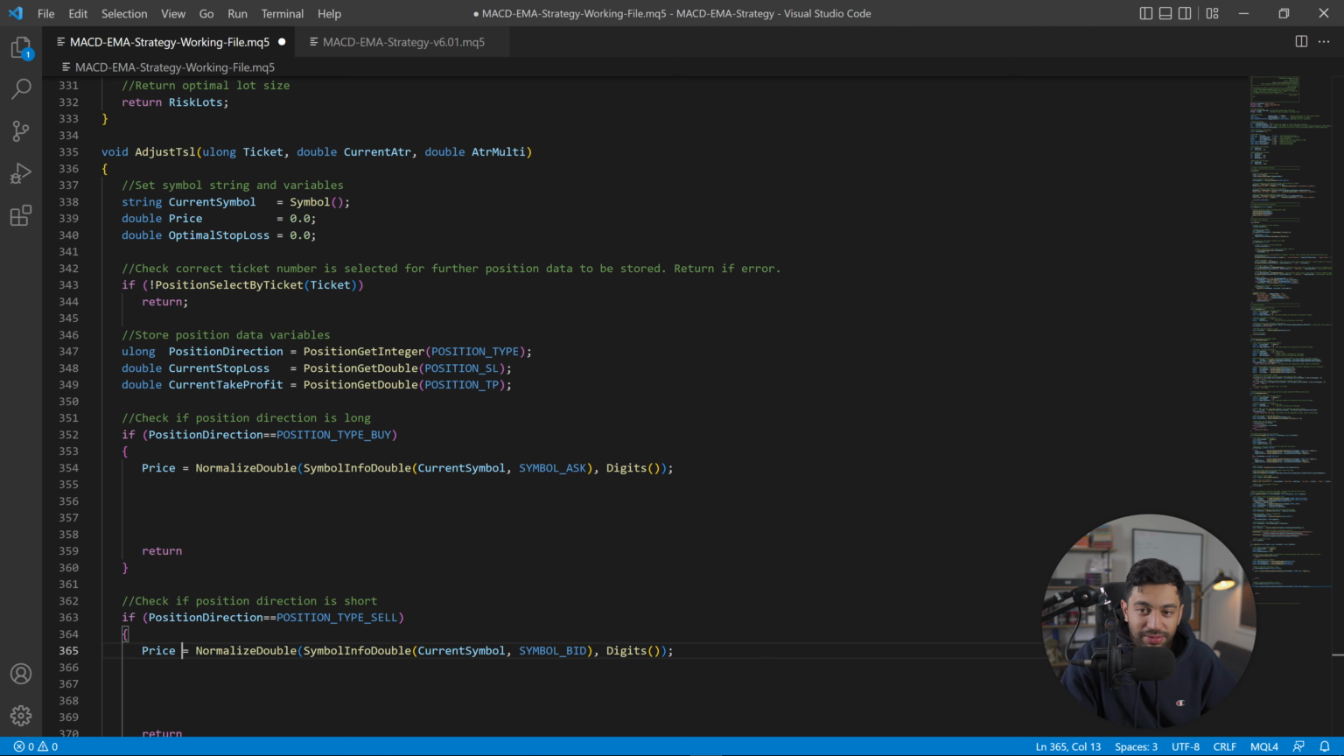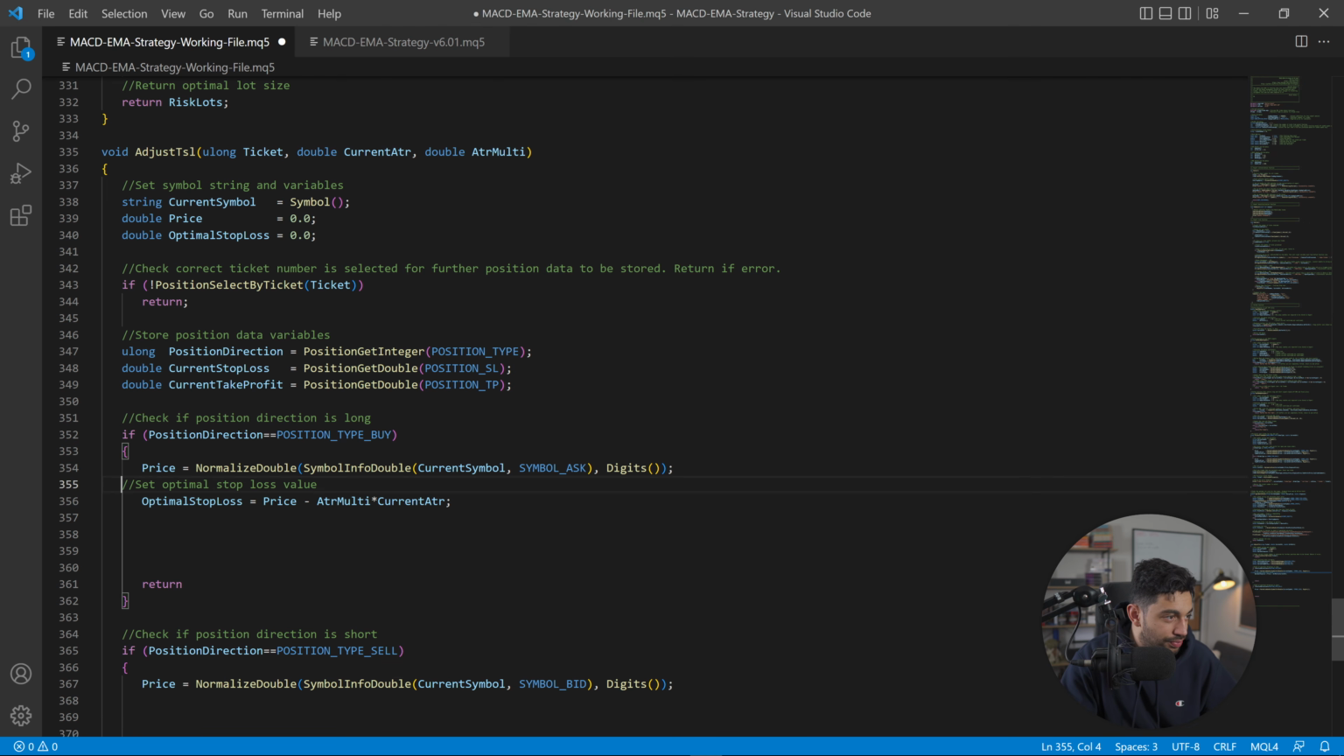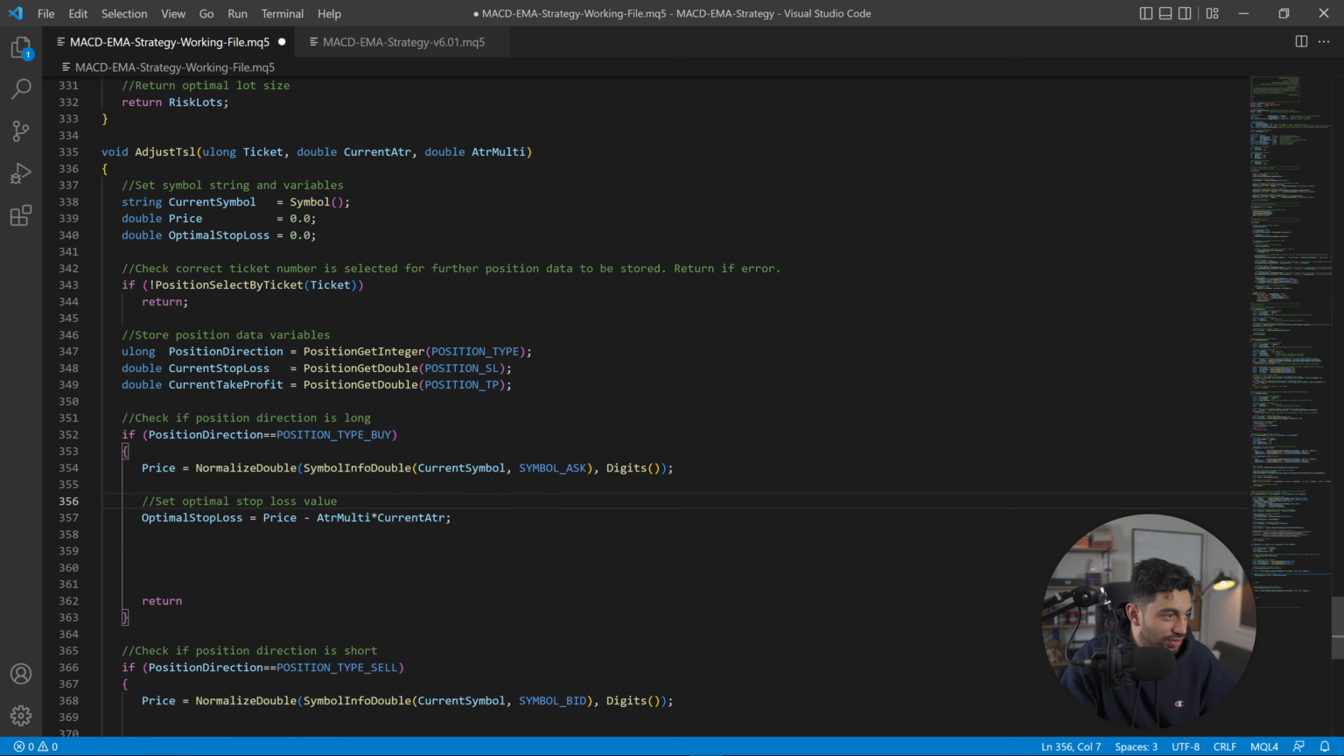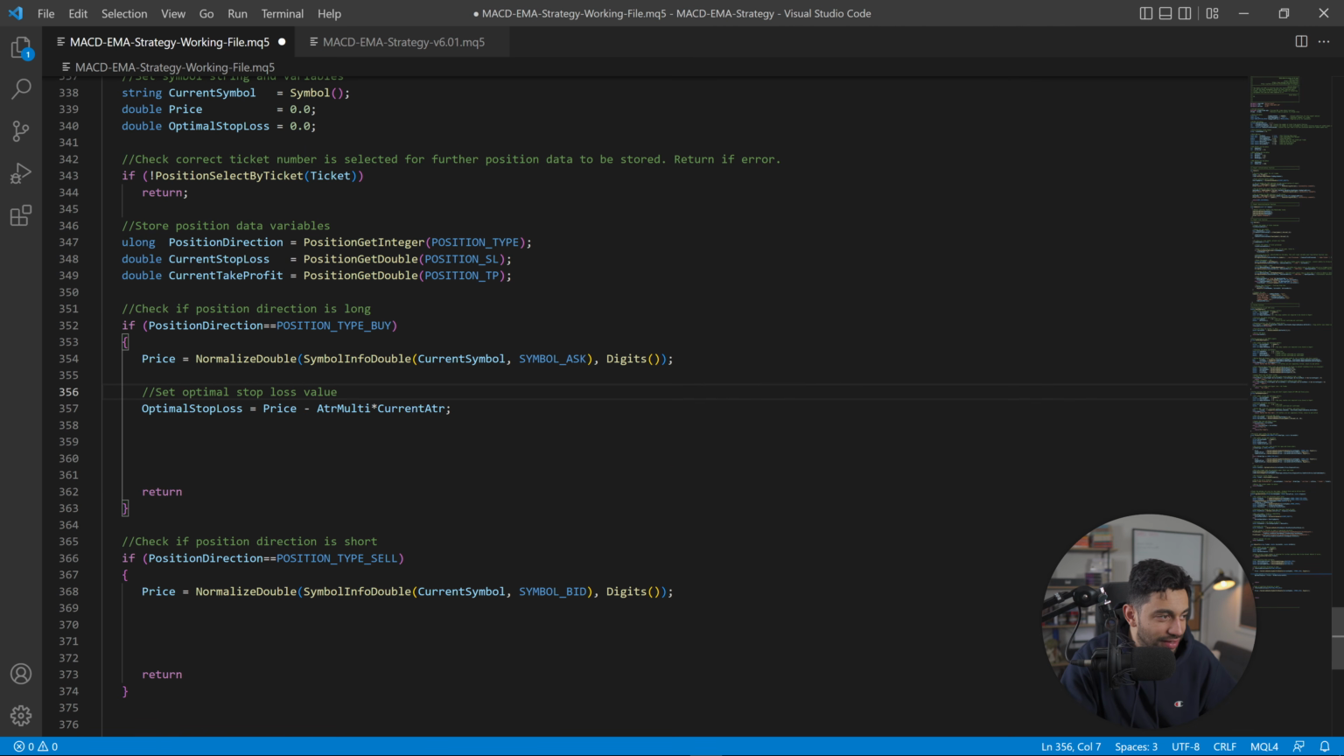So from here, we've got the price now. And what we want to do is now set the optimal stop loss value. And for longs, of course, it's optimal stop loss equals price minus ATR times the current ATR value.